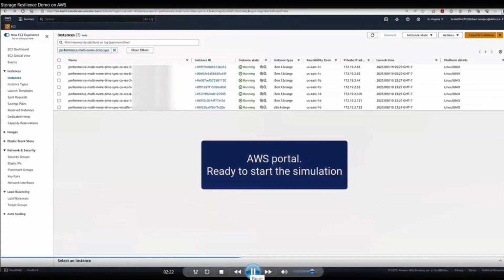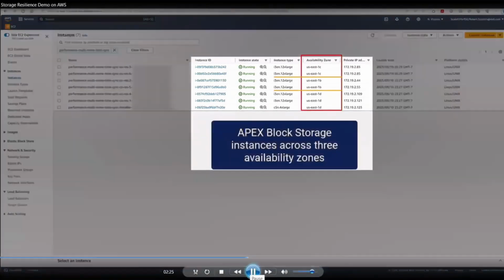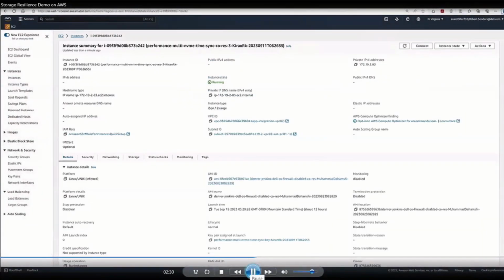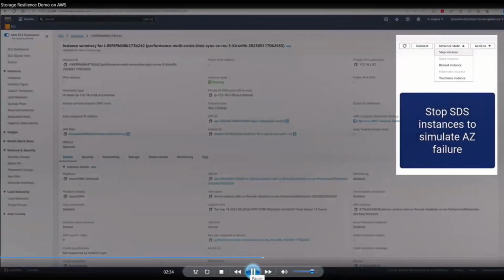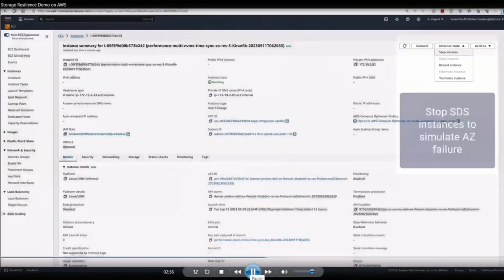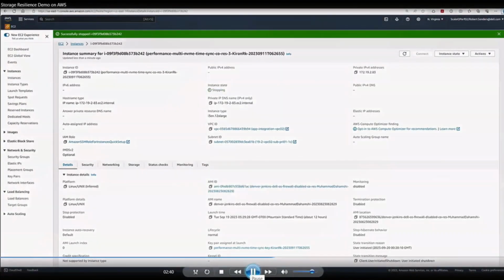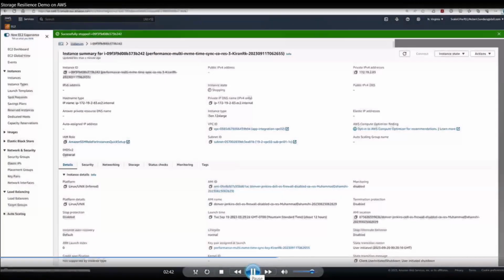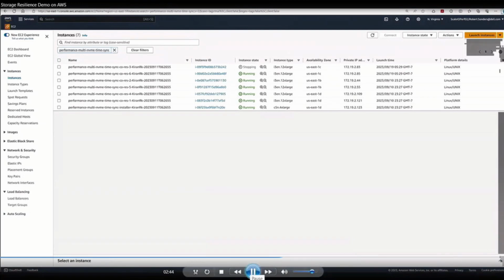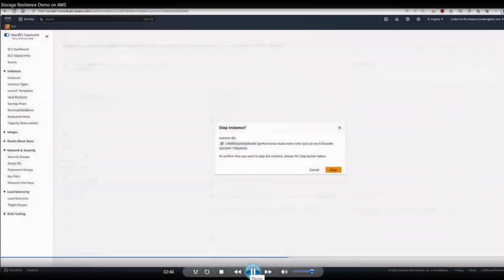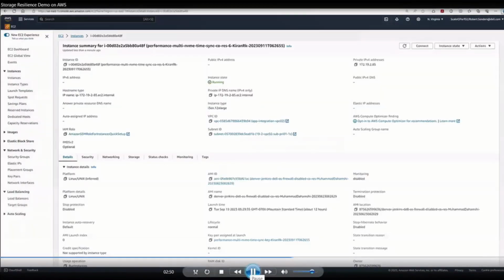Now we are switching to the AWS portal, and we are ready to start the simulation, right? So essentially 3 availability zones, 2 storage nodes in each of the availability zones. We are going to manually stop 2 of the instances in one availability zone. We already stopped one. We are going back again. You can see that the first instance is stopped. We are going to go back and stop the second instance as well in that availability zone.